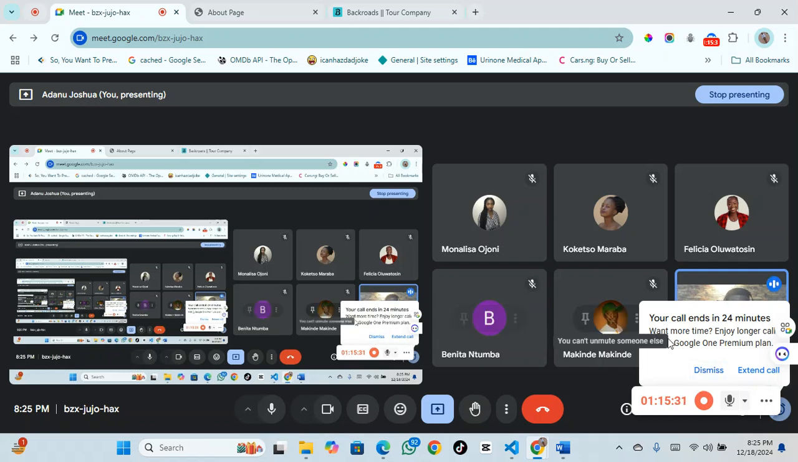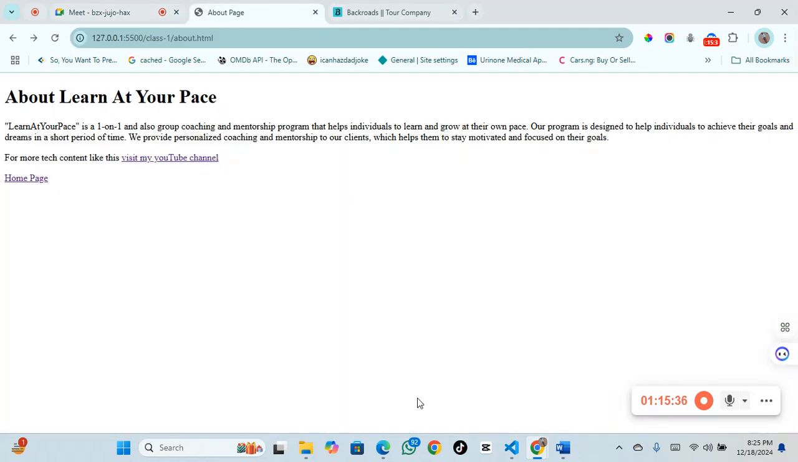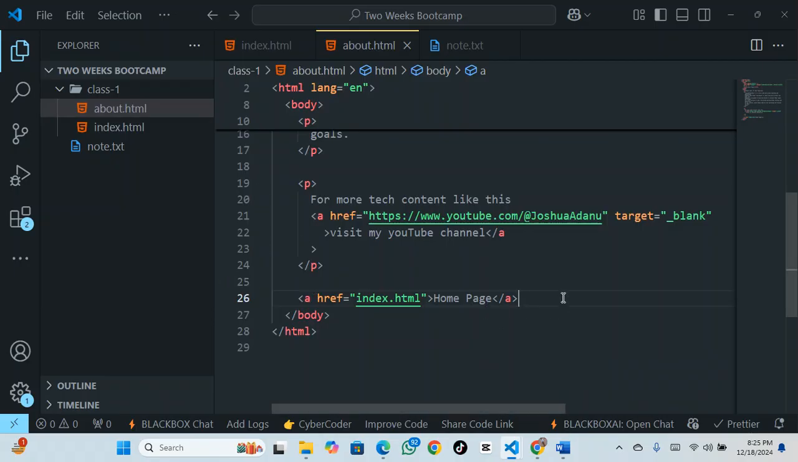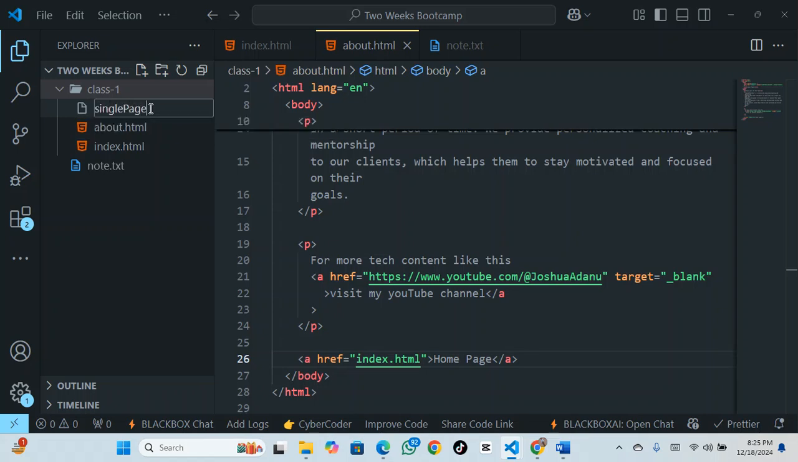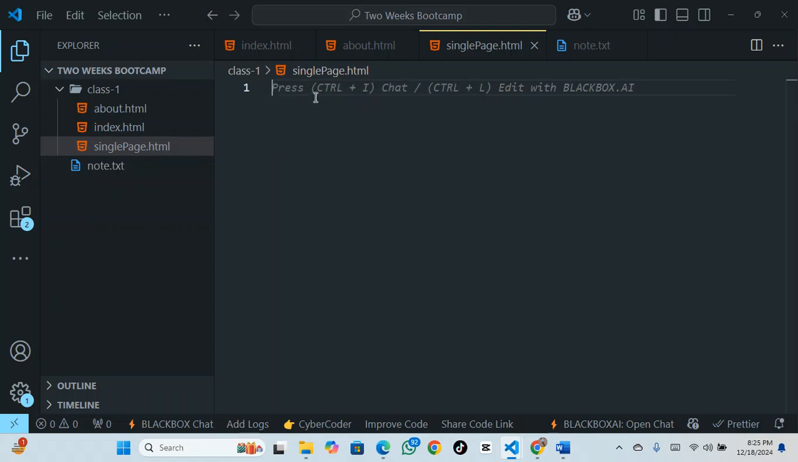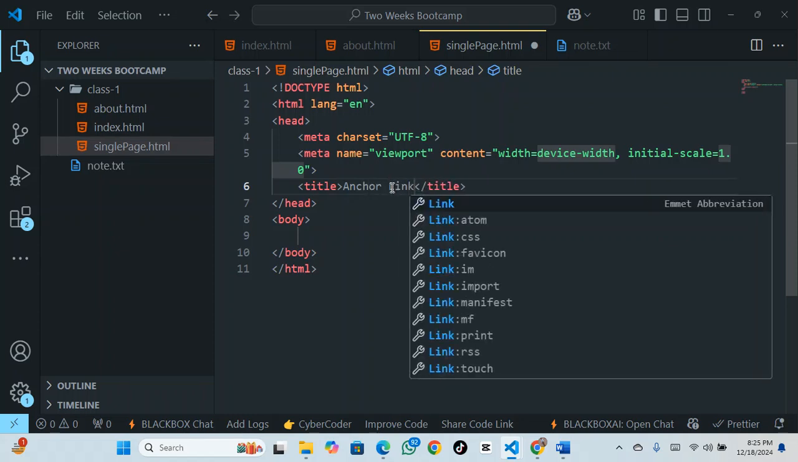I hope you guys are following me. So let's move on. What I'm going to do is this. I'm going to create a new page. I'll create a new file inside of class one. I'll call it single page dot html. I'll generate my boilerplate. I'll call this anchor link.